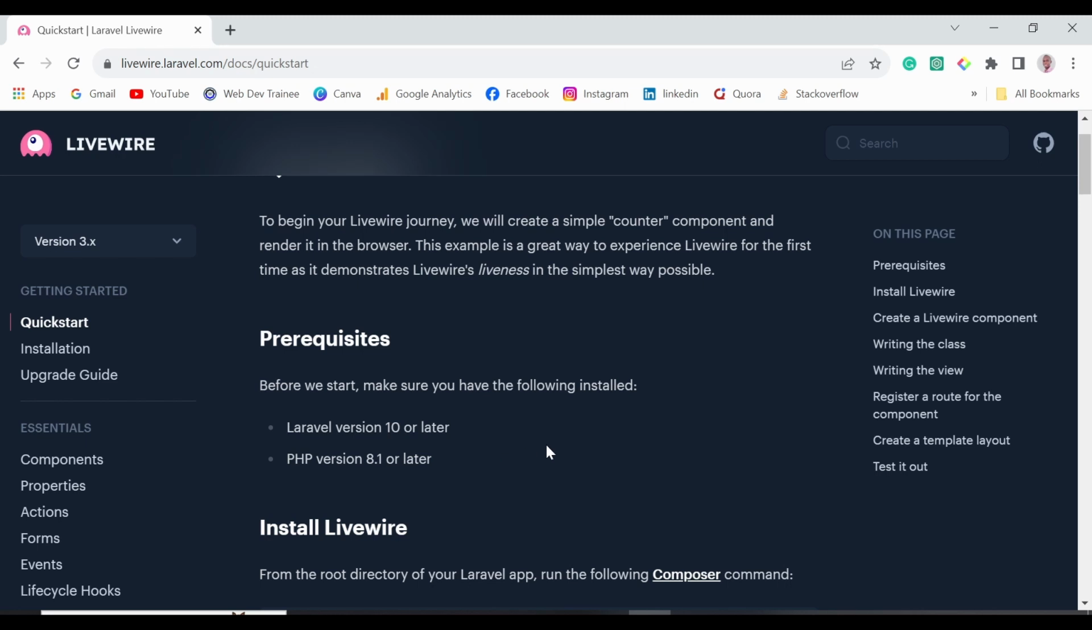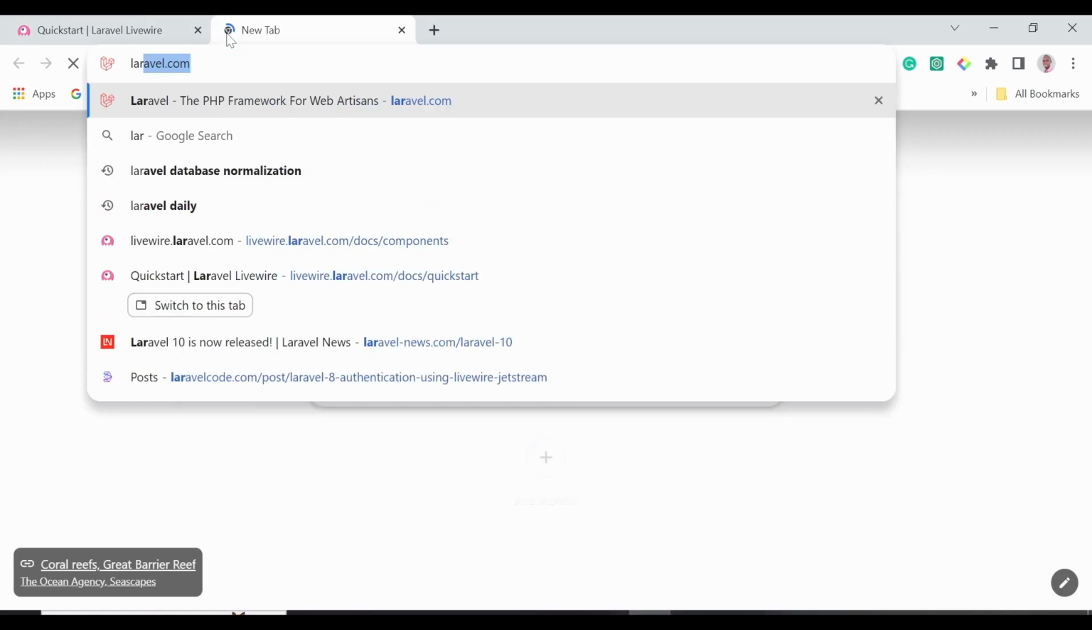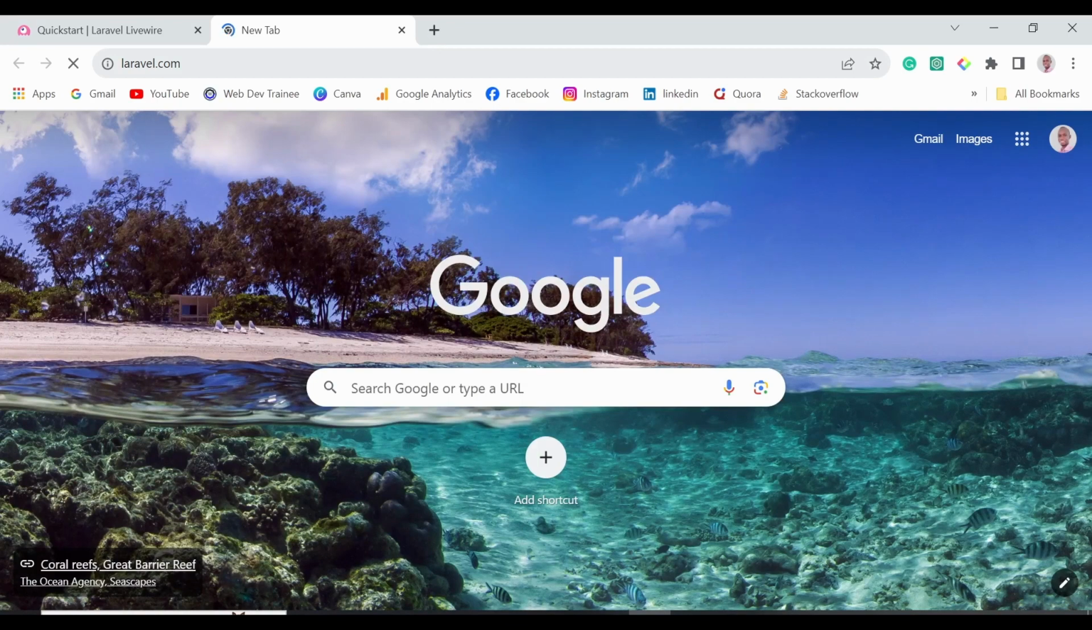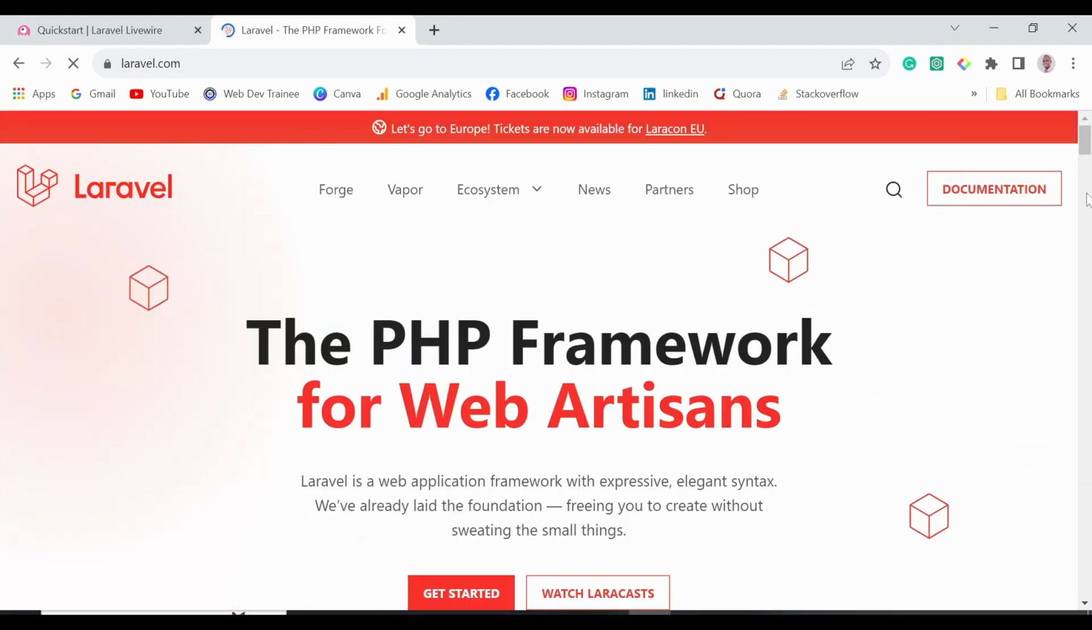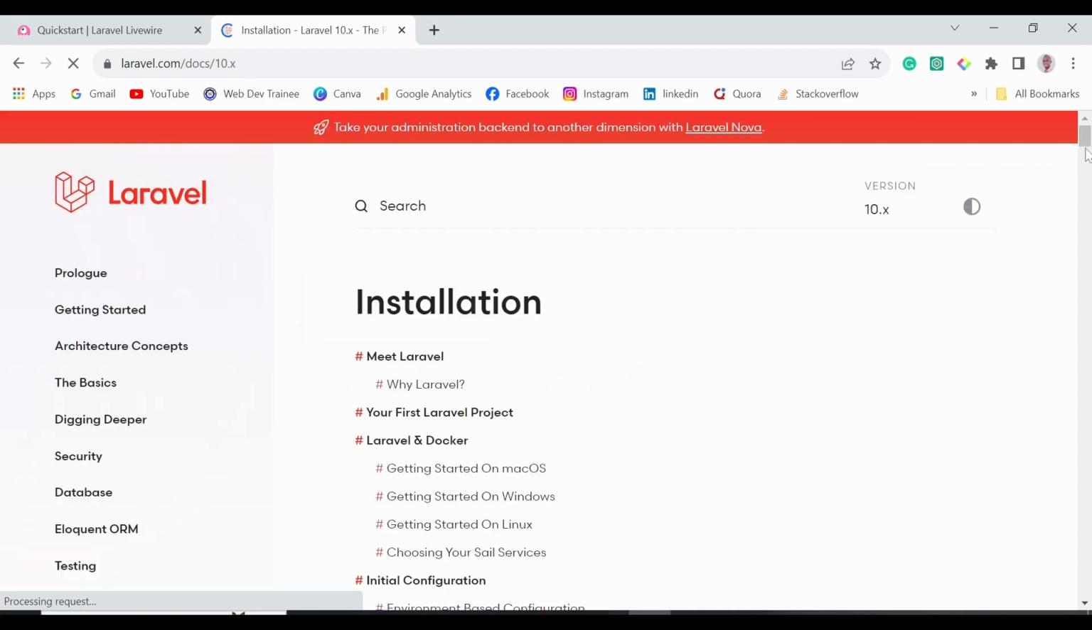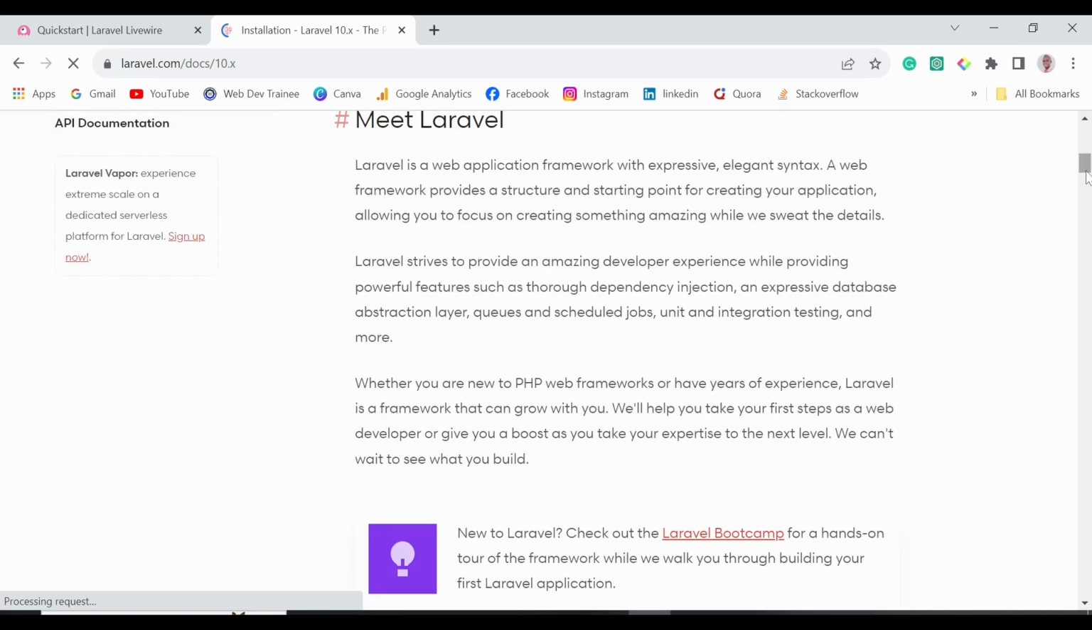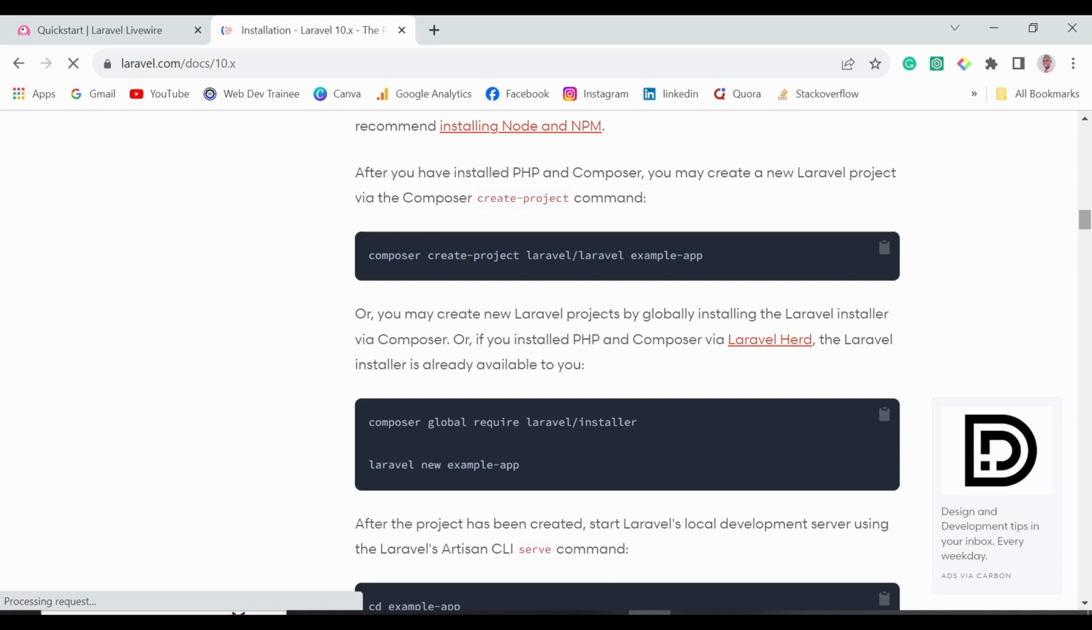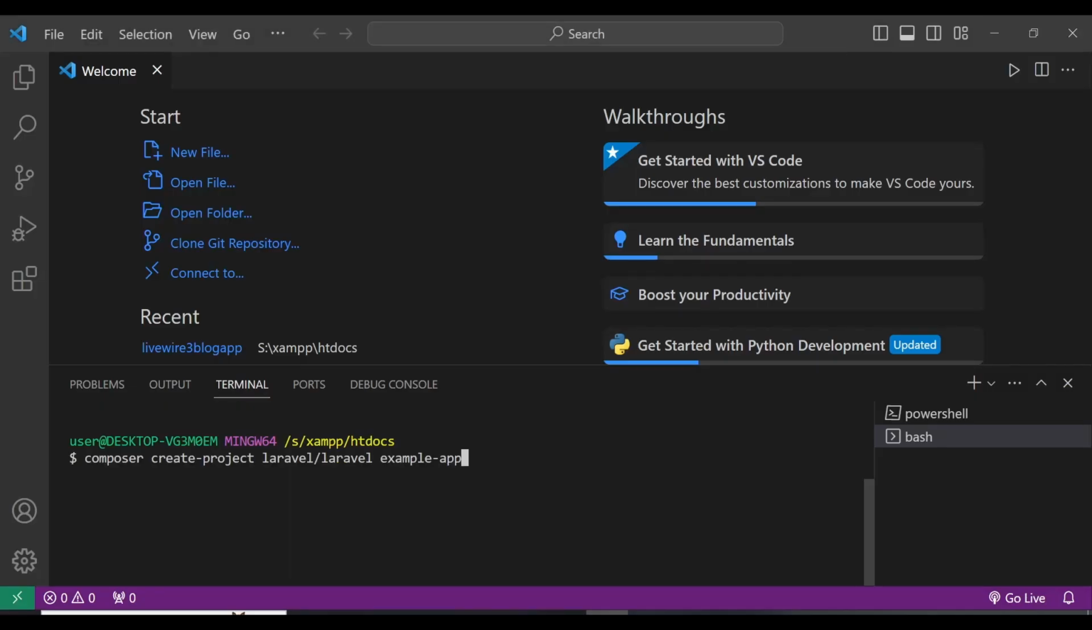Now we're going to get started with Livewire 3, and we're going to start by installing the Laravel project. You can also head over to the documentation for Laravel here, and it also gives you the way to get started by installing the framework. So you can just come here, check this command, copy it, and then begin to install. Here I'm on my XAMPP htdocs. Of course your project should always be on htdocs.